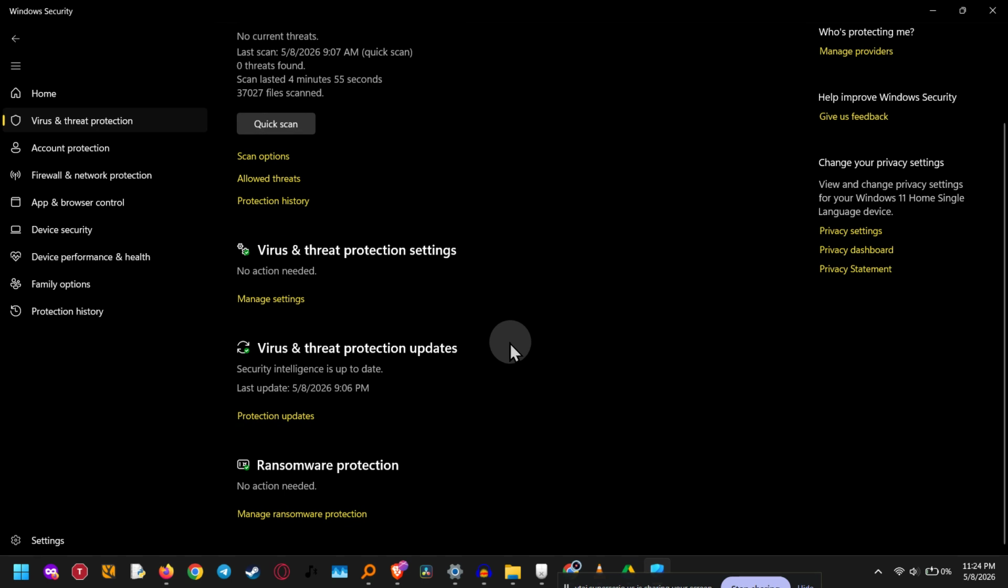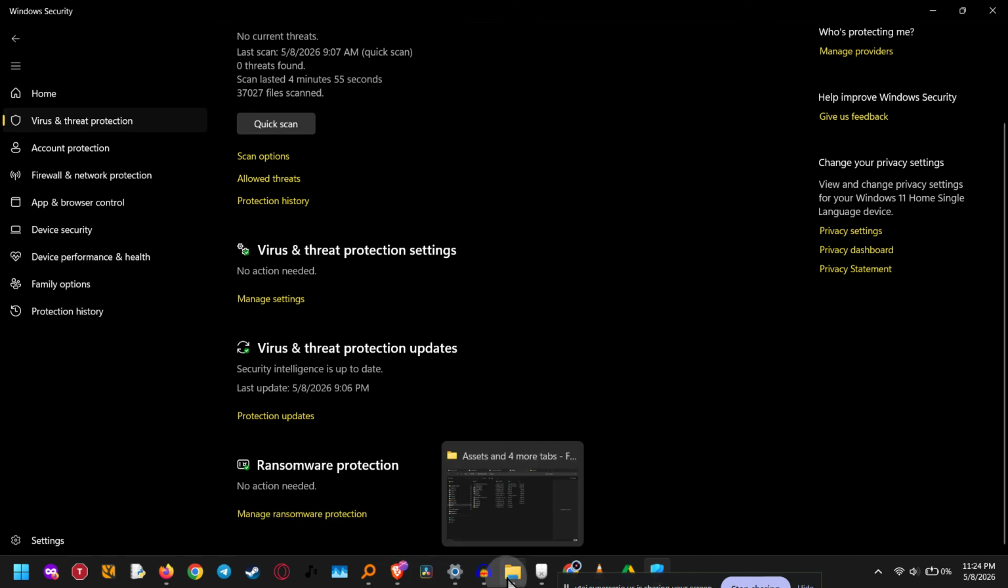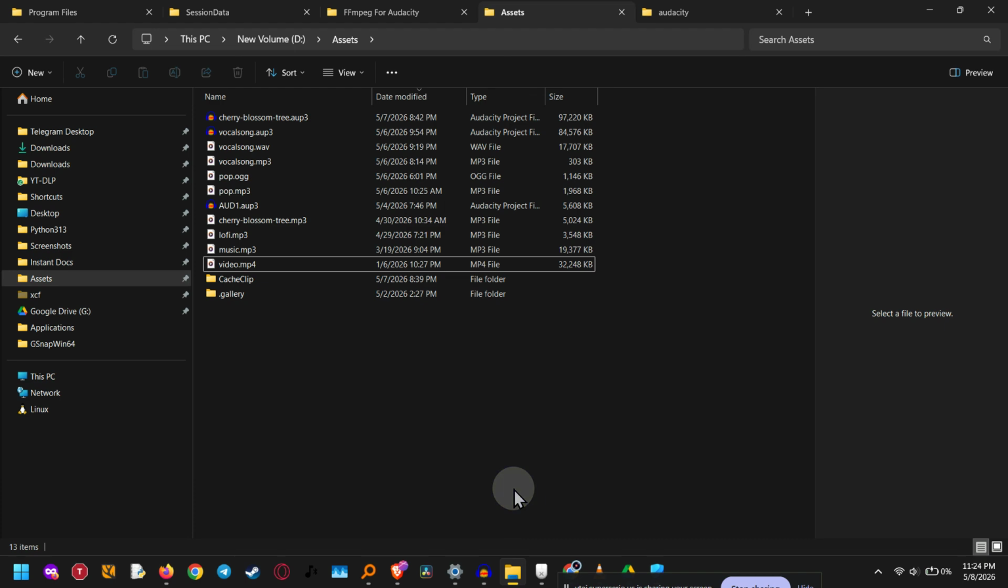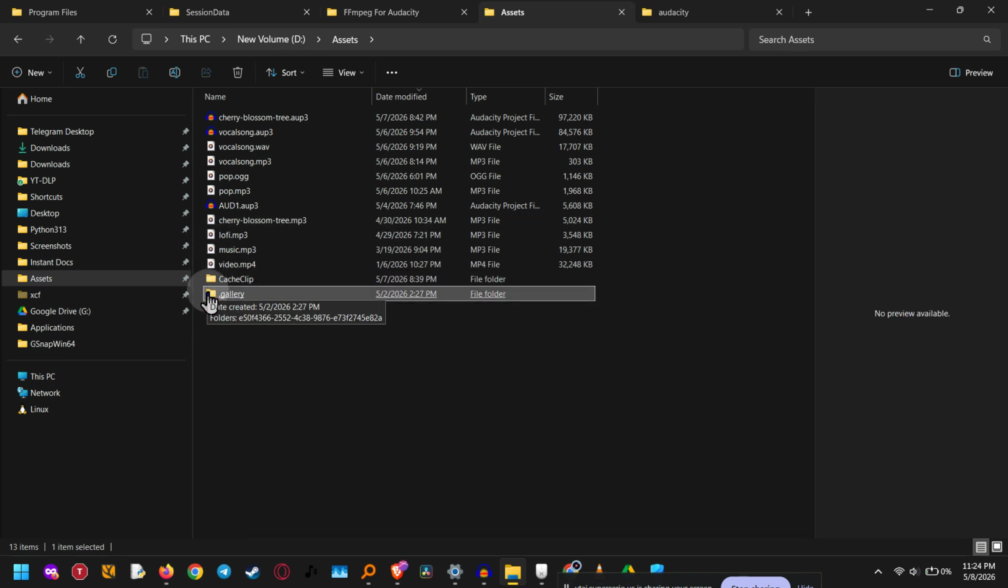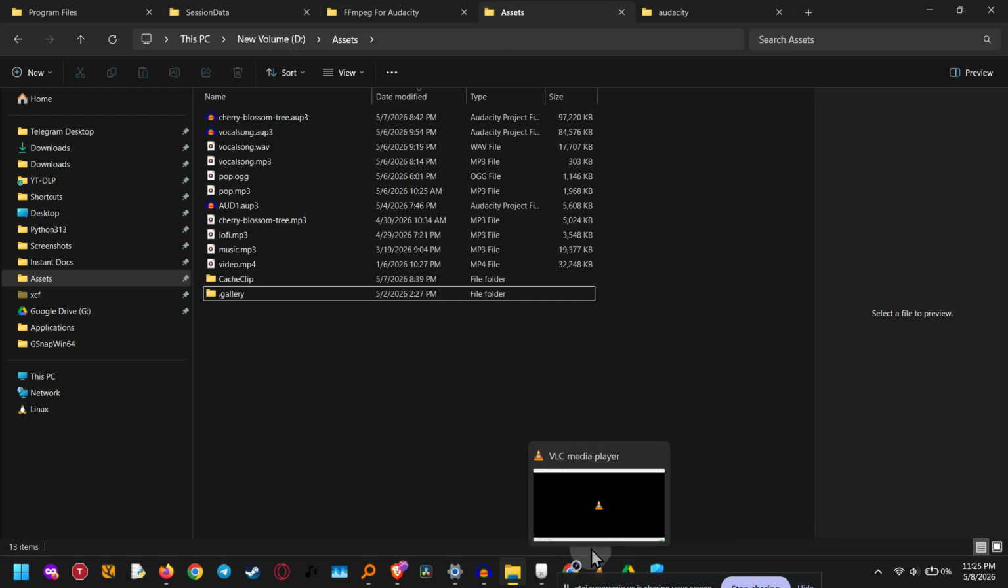If none of that works, the file itself may be damaged. Try opening a different audio file in Audacity to see whether the problem is specific to one file or happening with all files. If another file opens normally, then the original file is likely corrupted or incomplete. In that case, you may need to re-download it, re-export it from the source, or recover a backup copy. This step is important because it helps you separate an Audacity problem from a file problem.